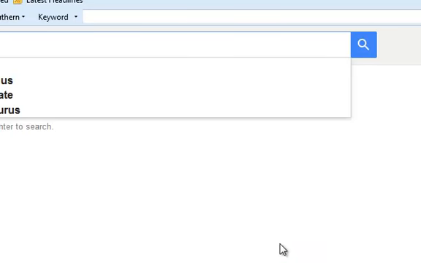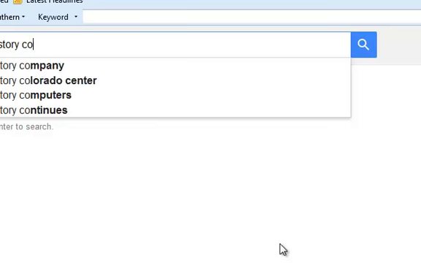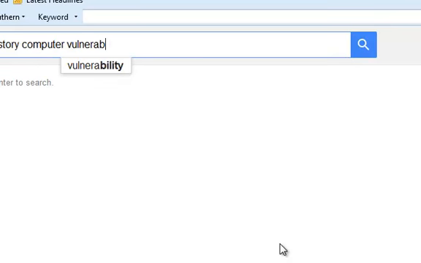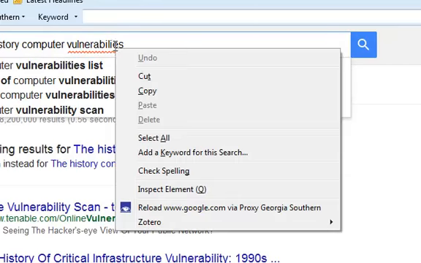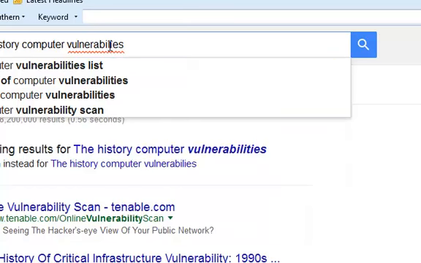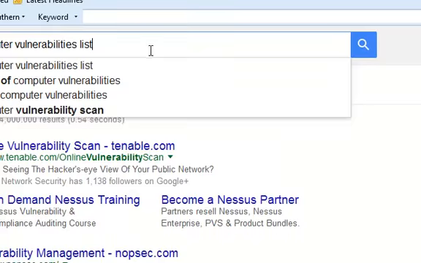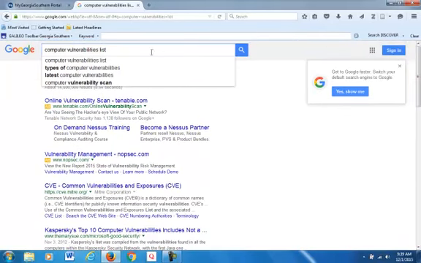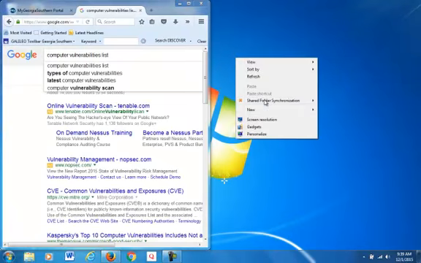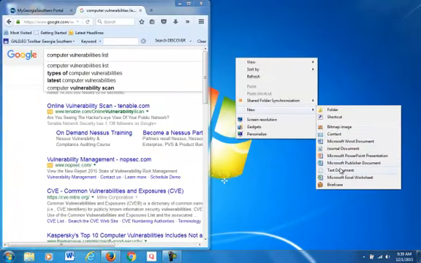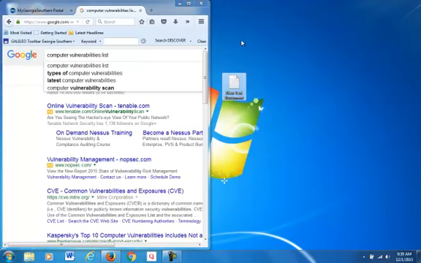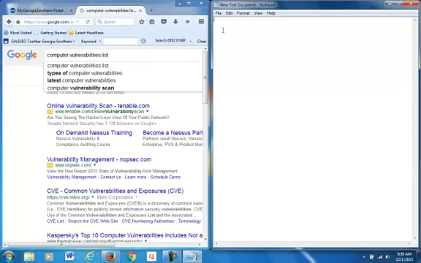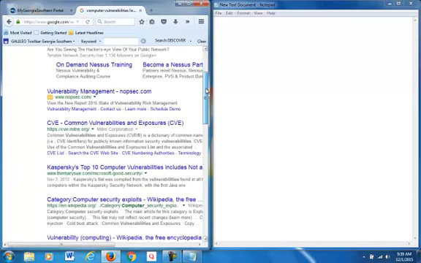I'll start with just a phrase. I'm clicking a different phrase that Google is suggesting for me, possibly for better results. I'm going to also open up a new window and a text box so that I can keep track of any links or search results that I go for.